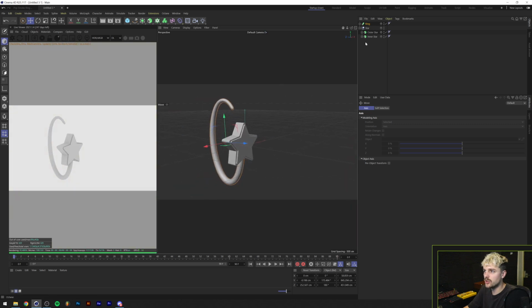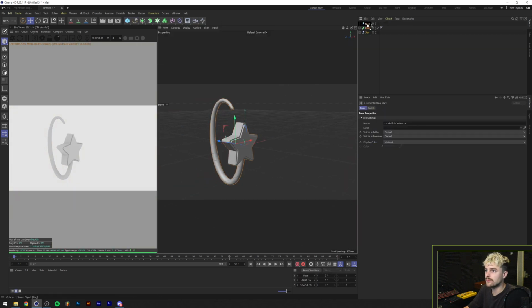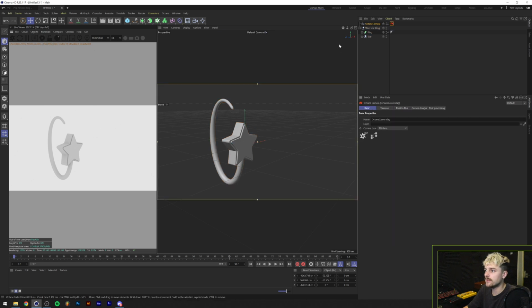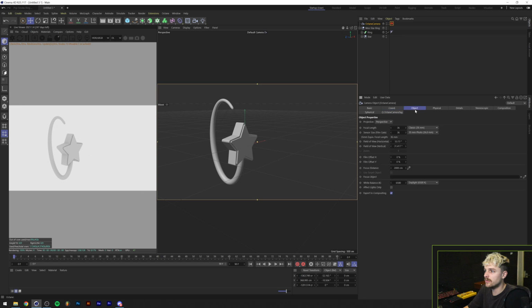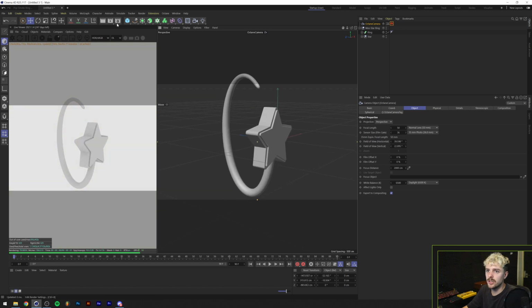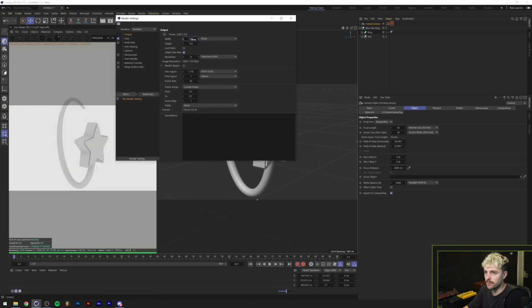Alright, so let's just group everything together. And I'm gonna add a camera. And I'm gonna change the focal length of this camera to 50. And I'm actually going to make my composition square based. So 1280 by 1280 should be fine.